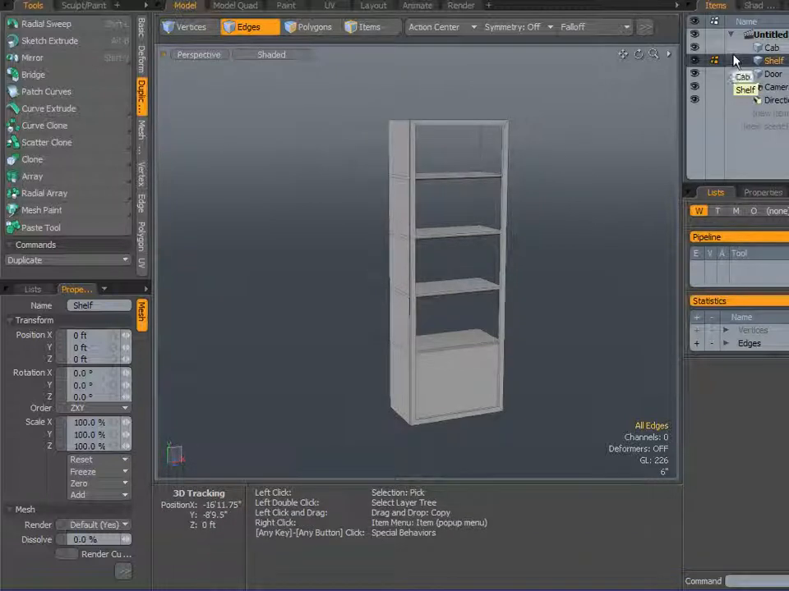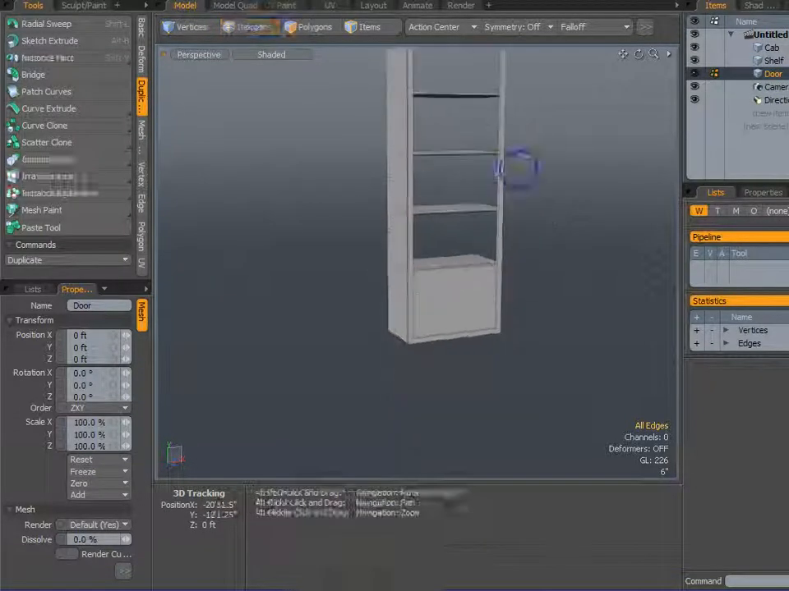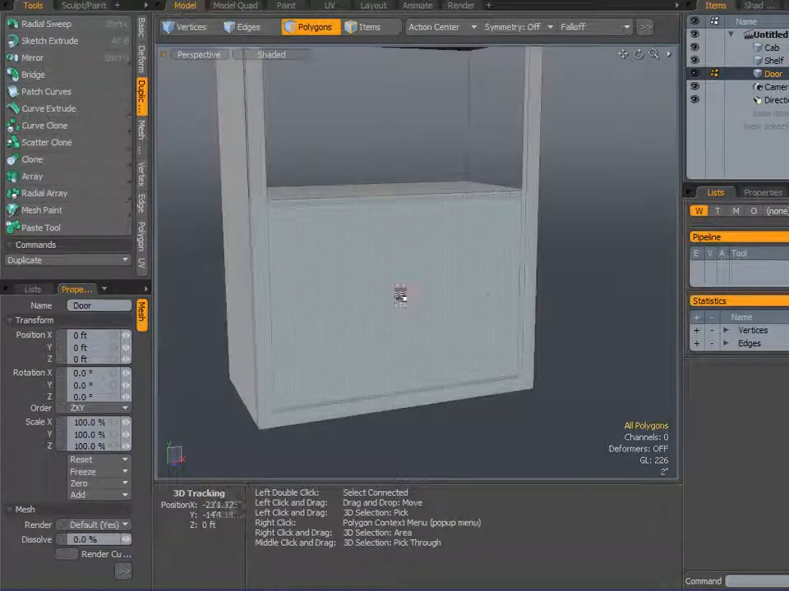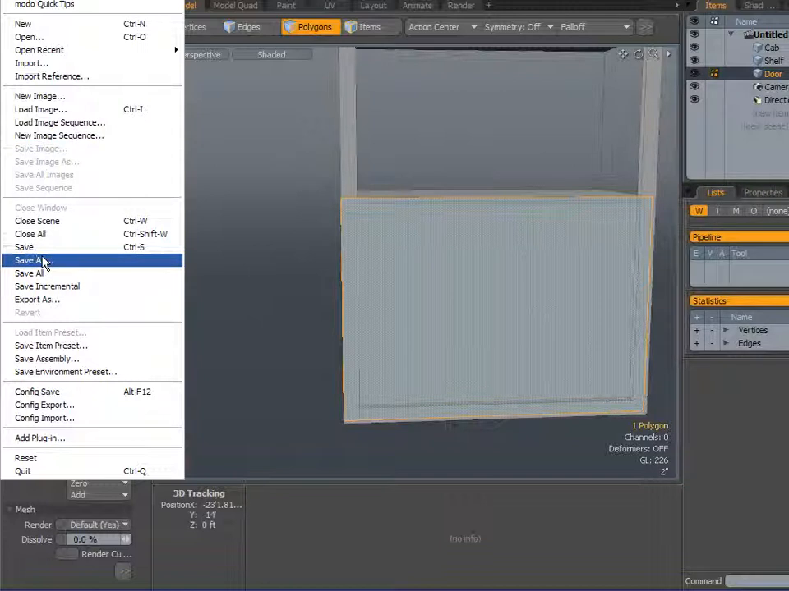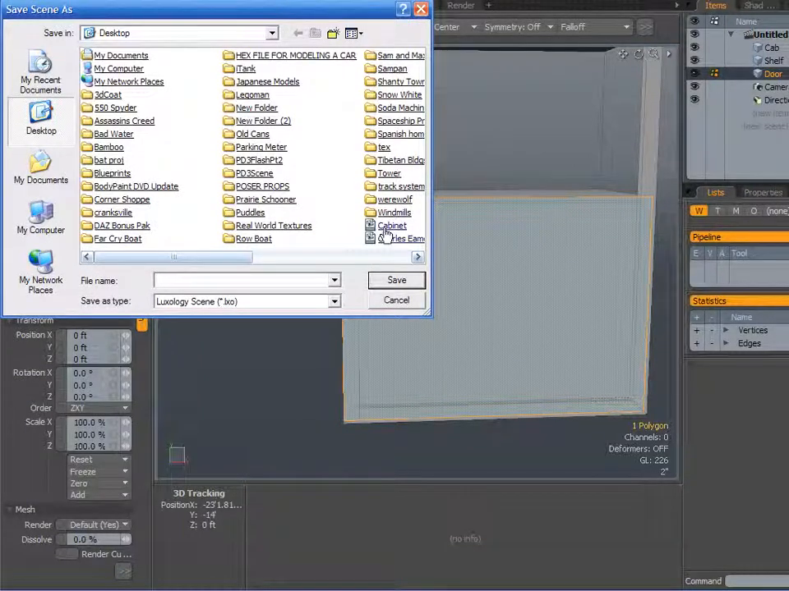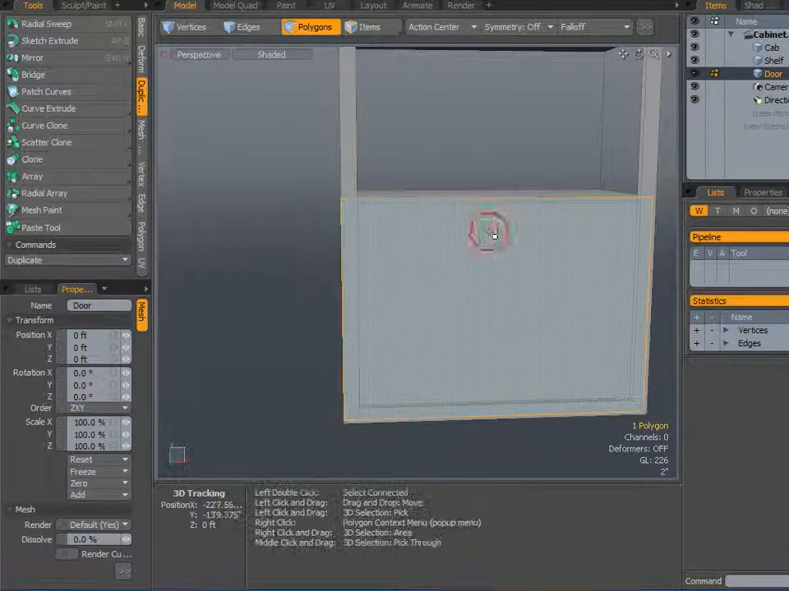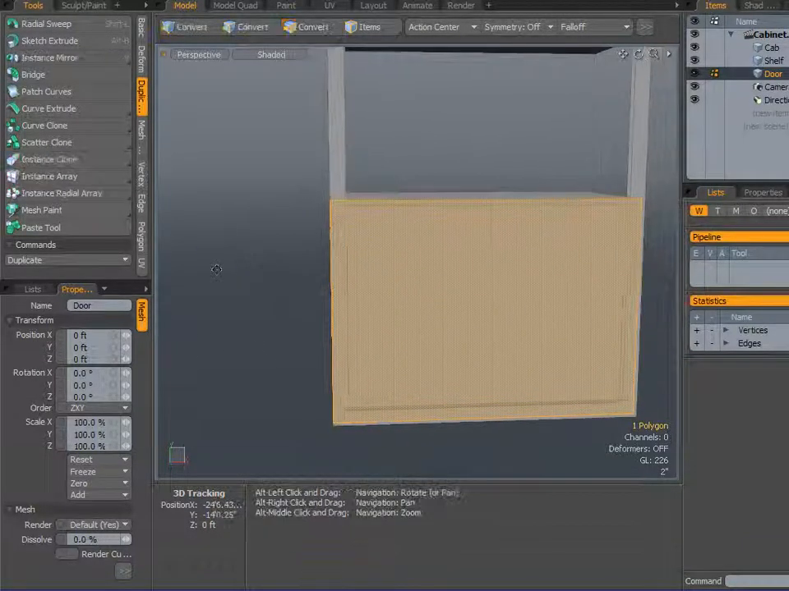Got our shelves and our cabinet done, so let's work on these doors here. Let's come in here to polygon mode. I'm going to select that polygon, and before I do anything else, let me save this. Save as cabinet. Overwrite my previous one. Okay, so here's my cabinet face that is selected.